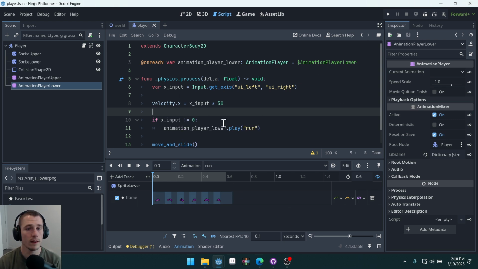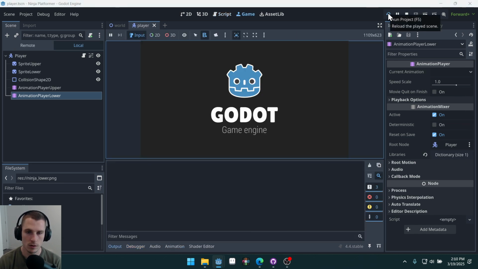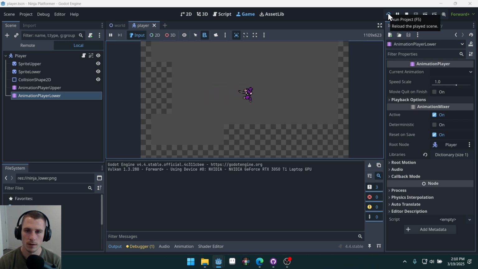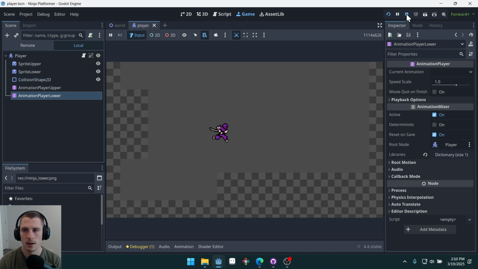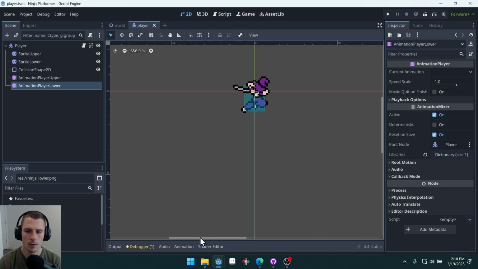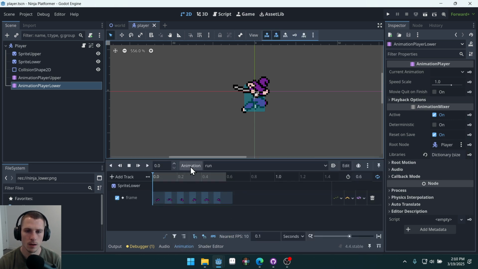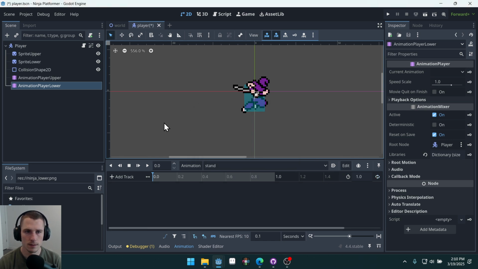So we could run the game and just play that, but if we stop in the game, we can show this problem. The animation keeps going, right? So even if we're moving and we stop, the animation keeps going. But we need like an idle or a stand animation. So let's come into our animation player lower here. I'm going to click the animation button and do new. We'll call this stand. So that's a new animation.